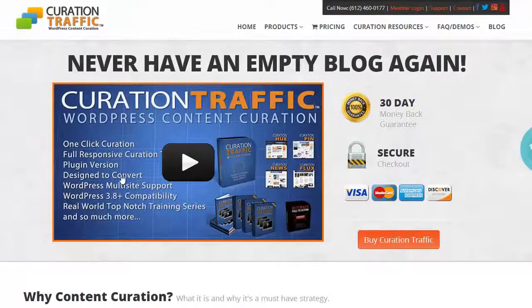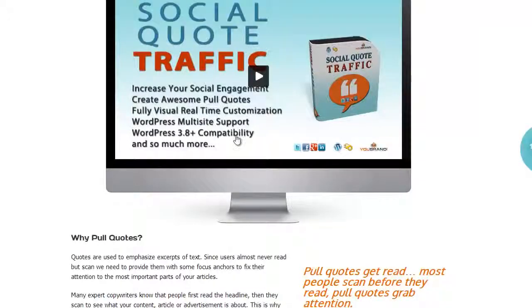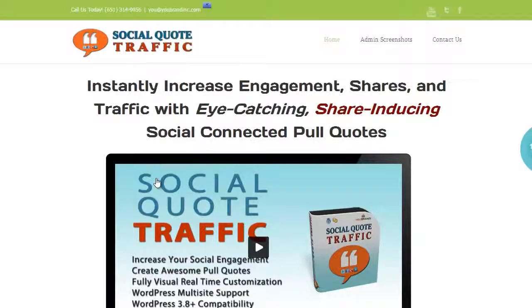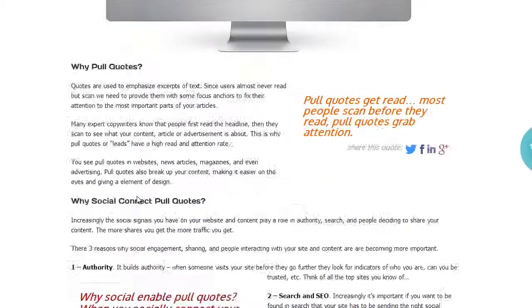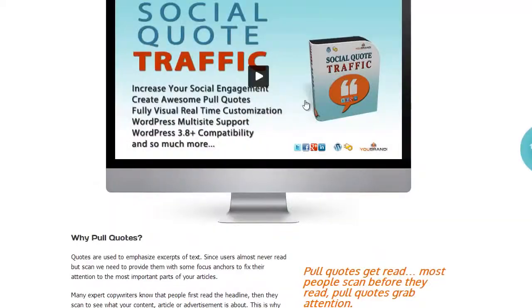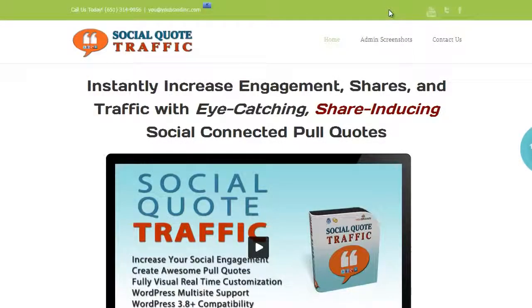Now, what you're seeing here is actually the store on Facebook, and we're selling our product Curation Traffic, which is here, which is a WordPress-based content curation platform. And we're also selling Social Quote Traffic, which is a way for you to create pull quotes on WordPress. Great looking pull quotes like this, and then they have shareability as well. So if you're interested in either one of those, you can check out those.